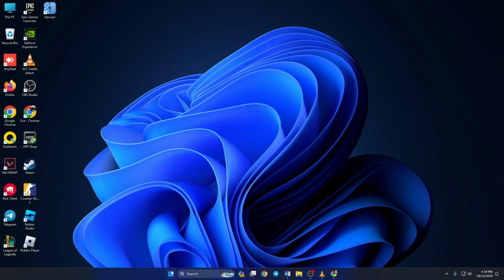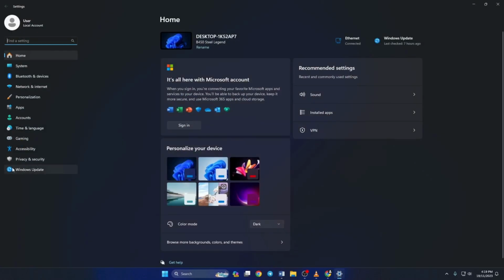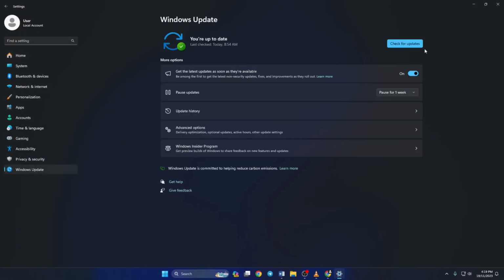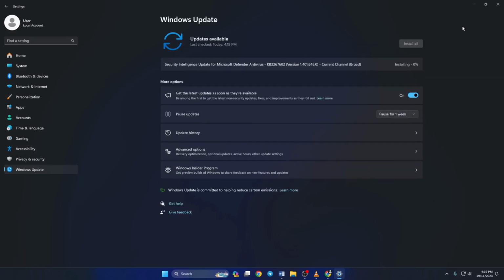Solution 1. First, update your graphics driver. You can update it in three ways: using a Windows update, device manager, or downloading it from the device manufacturer's website. Method 1. To update your graphics driver from Windows Update, open Settings, then click on Windows Update, then click on Check for Update. Now Windows will update any outdated driver, including your graphics driver.